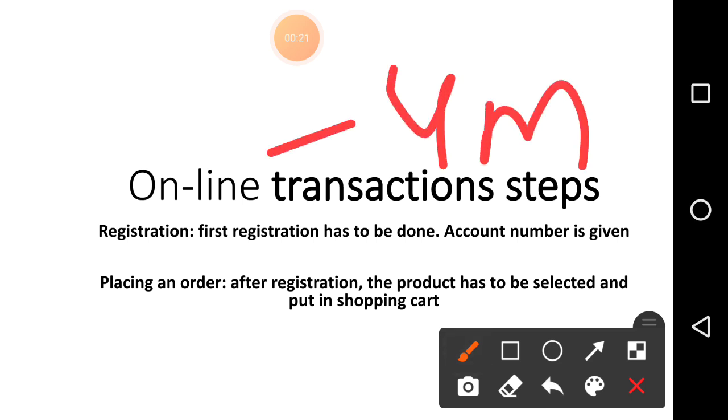This is a very familiar thing. You have done it also online, you buy things, so you can write it. The first step is registration. First registration has to be done. Account number is to be given. Your bank account number is to be given while doing registration. So the first step is registration.